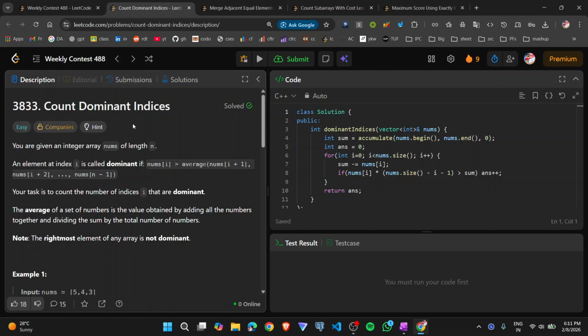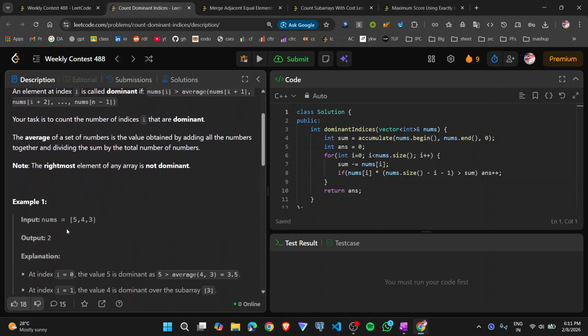3833. Count dominant indices. You are given an integer array nums of length n, and an element at index i is called dominant if this condition holds. Your task is to count the number of indices i that are dominant. And the rightmost element of any array is not dominant.